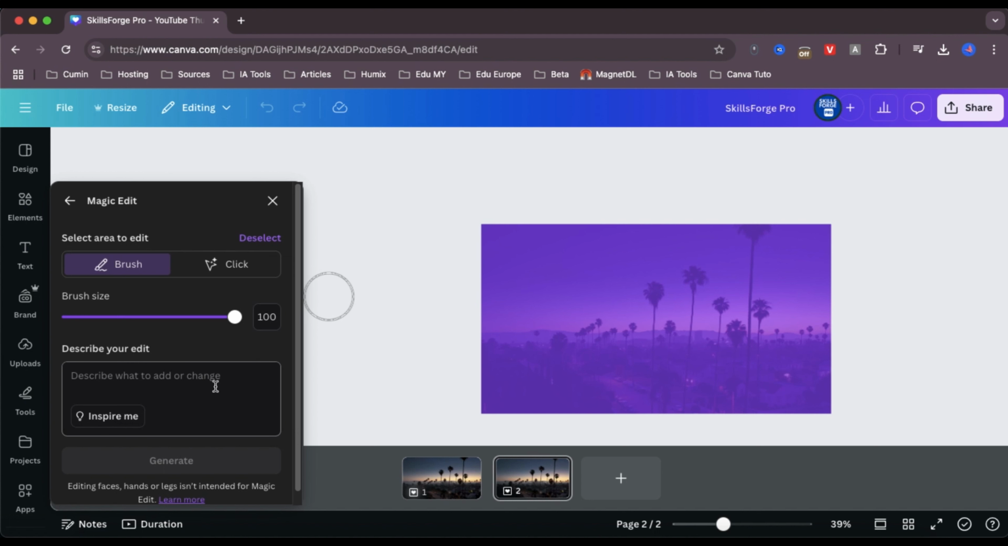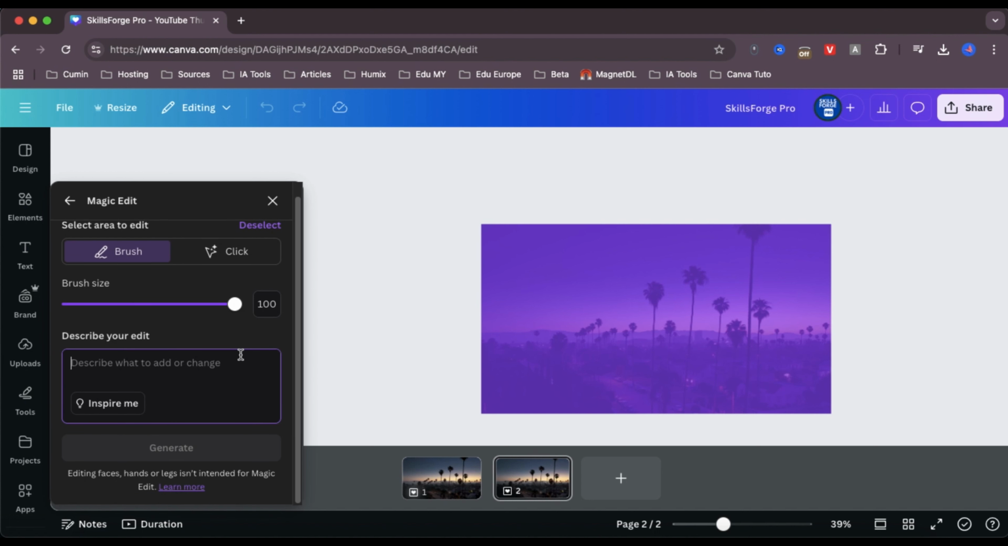Now comes the fun part. In the prompt box, type "Apply Cyberpunk Effect on this image." Then hit Generate, and let Canva's AI work its magic.